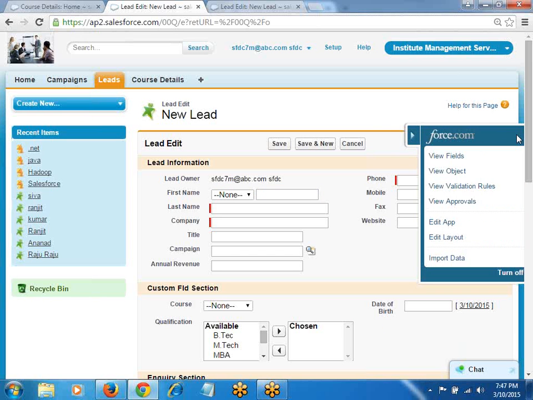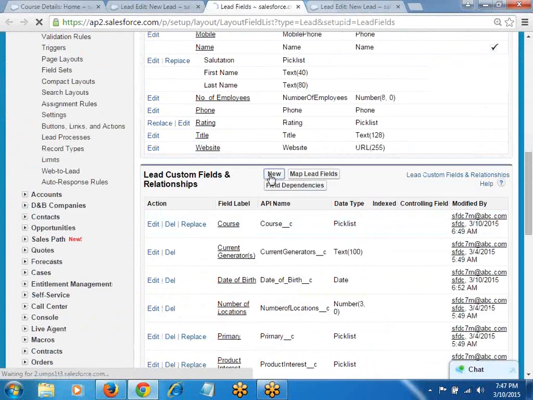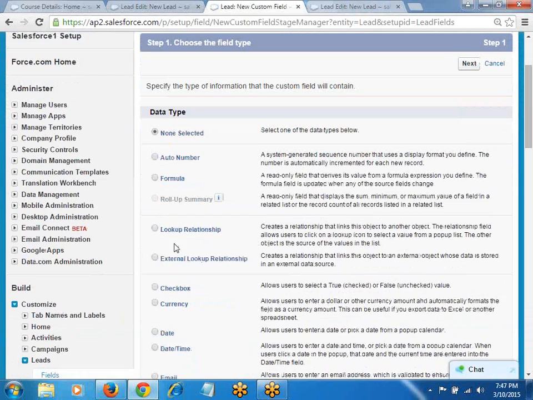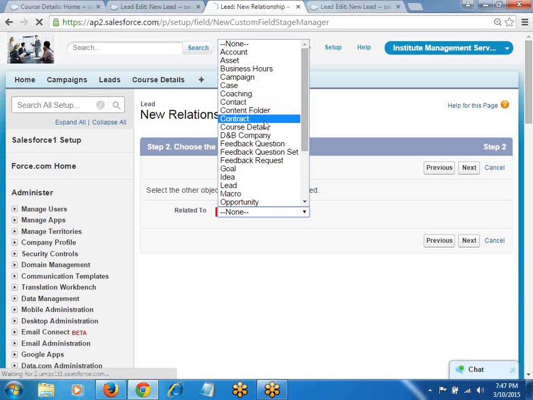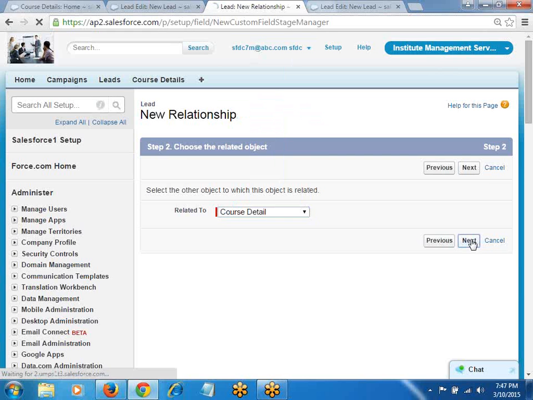So what do I need to do? Shortcut, view fields, a new field. The field type is lookup relationship, connecting to an object. Which object? The Course Detail object. A lookup relationship creates a relationship that links this object to another object. Next. Relation to whom? Course Detail, related to the Course Detail object. Next.